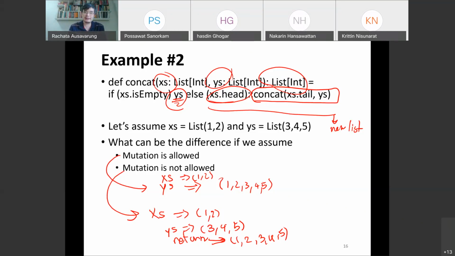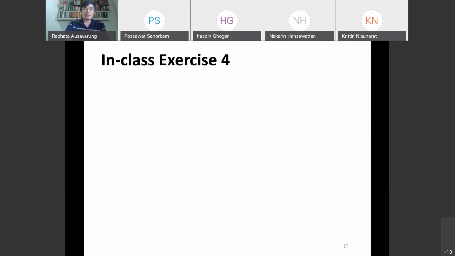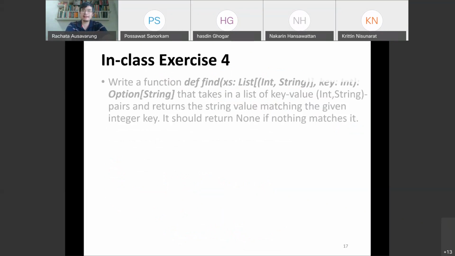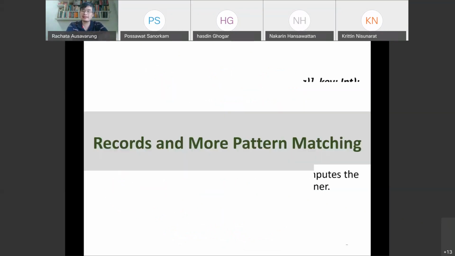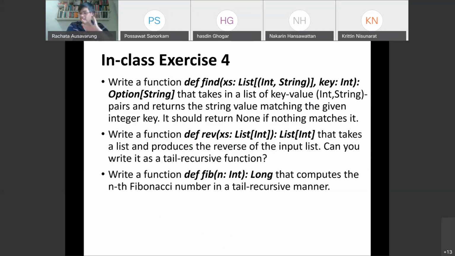Okay. So you can check out in-class exercise 4. Basically, we want you to write a few functions here. It's already posted on Canvas, so I'm going to skip this part. We're going to do this around noon when we're done with all the lectures. Is that okay?